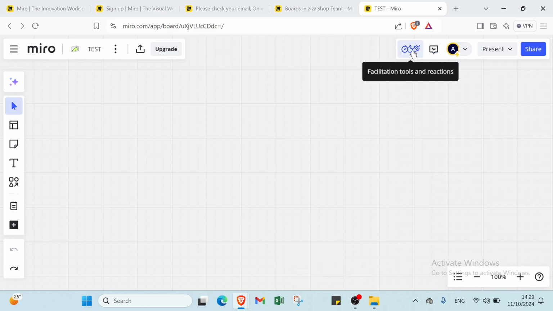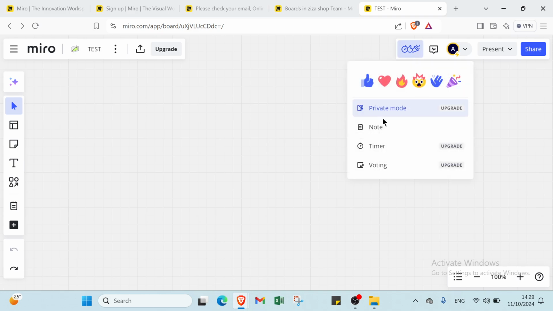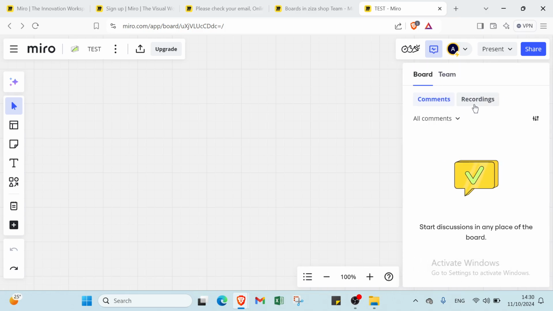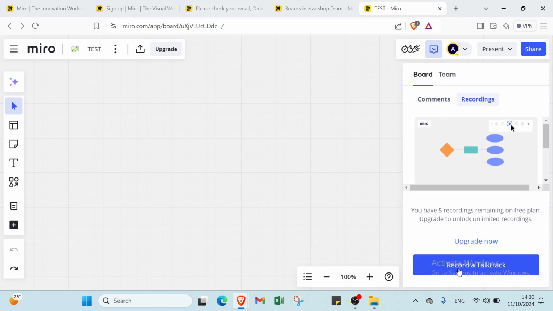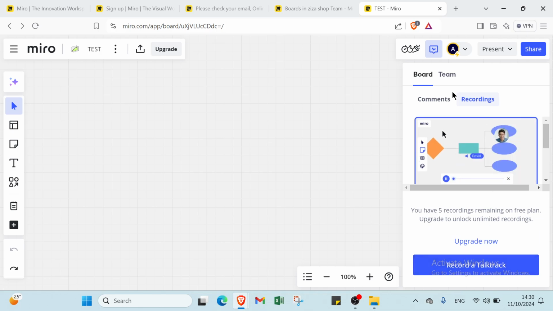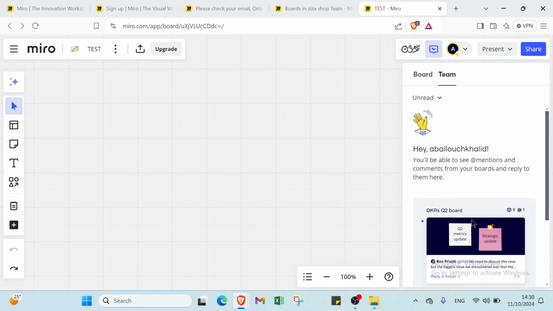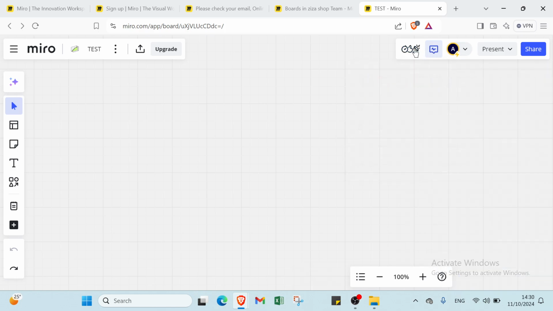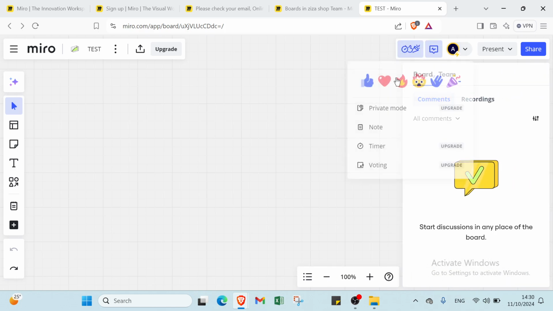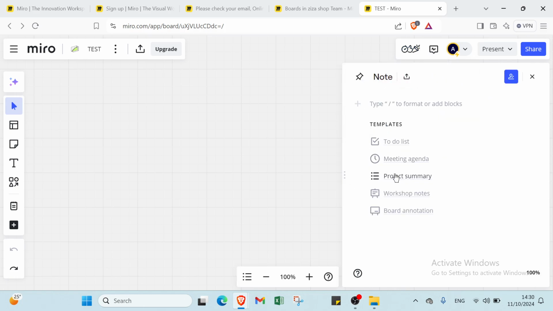Also we have here facilitation tools and reactions, like pivot mode, note, timer, voting also. Then we have here activity, like comment, recording also, and you click over record and auto track. Then we have here team, as you can see. Then we have here other things like note, to-do list, meeting agenda, project summary, workshop notes, board invitation. Then we have here type to format, and you can also export if you want.